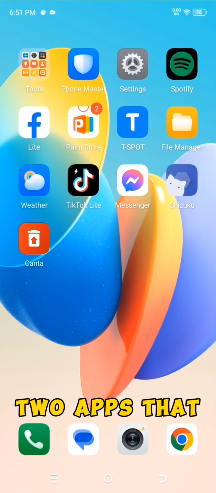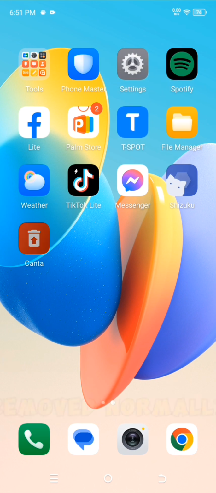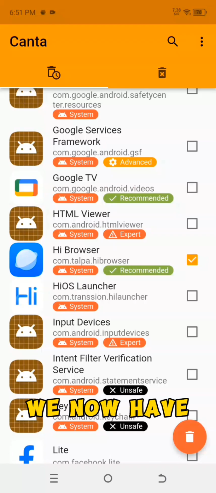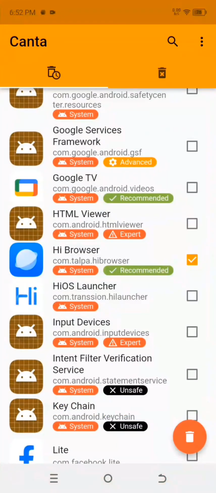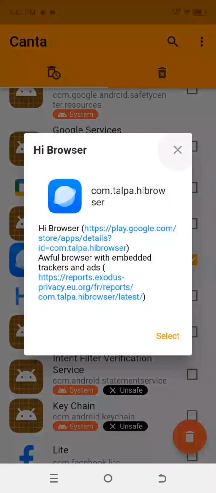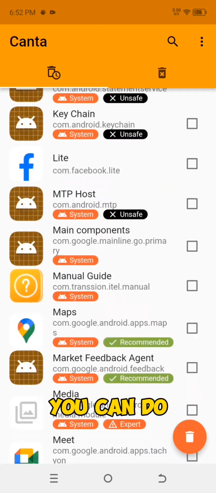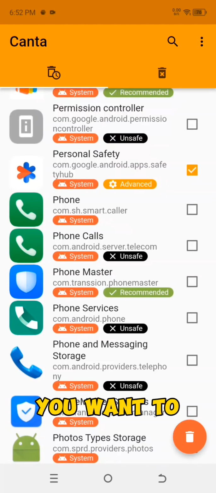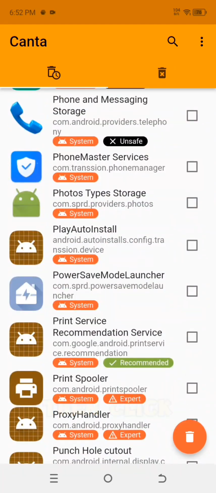Look at these 2 apps that cannot be removed normally. As there is no uninstall option, thankfully, we now have this method to do it easily. The best part is, you can do multiple uninstalling at once by simply ticking the box of the apps you want to remove. Then click the delete button.